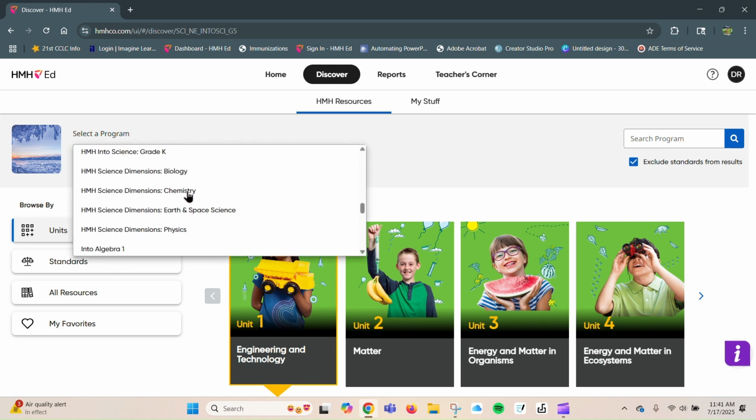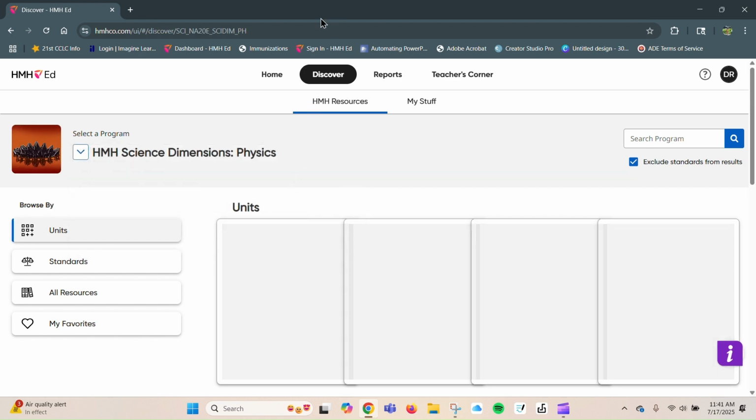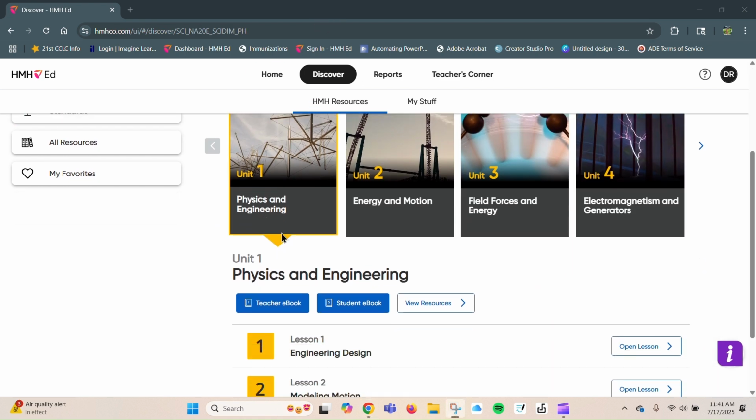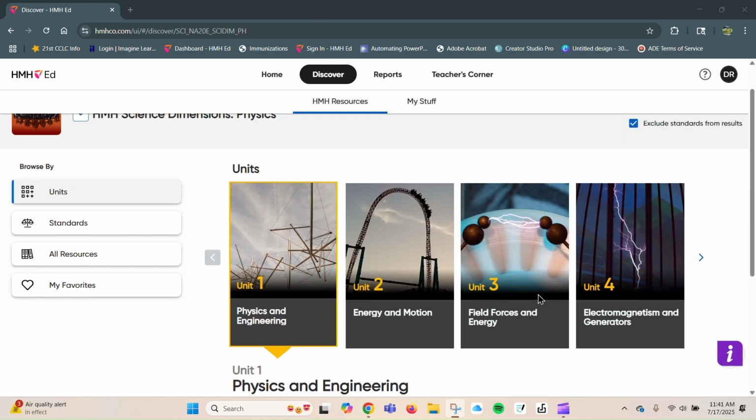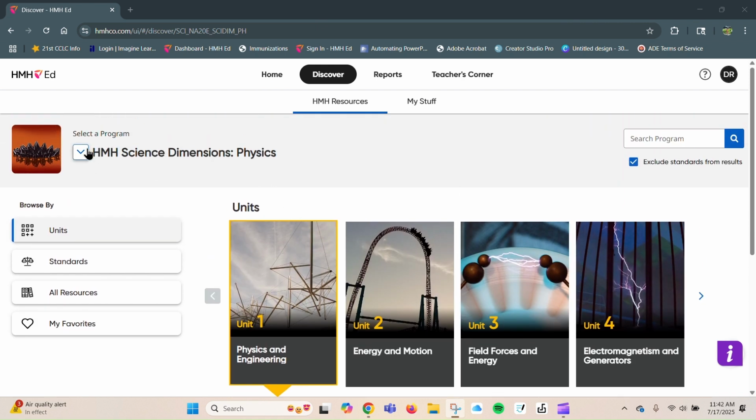And then let's go ahead and skip to high school. So if we take a look at physics, again, we're going to have units and then lessons. So same thing as it was for the other grades.